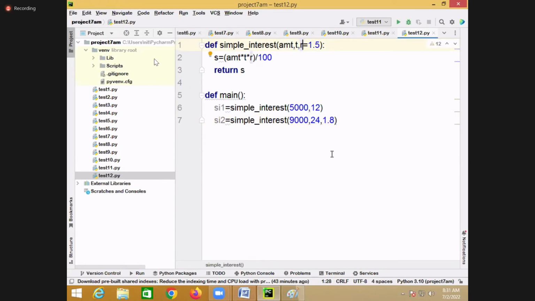Because have I given the value or not? Yes. If you don't give the value, then it takes which value? The default value. But if you give a value, will it take that value or not? Yes. If you don't give the value, it takes the default value. But if you give input to that default argument, it takes which value? The value which is given. So what is the value given to this rate? 1.8.